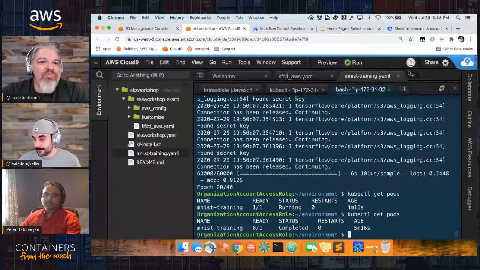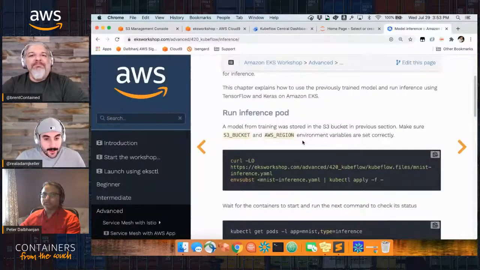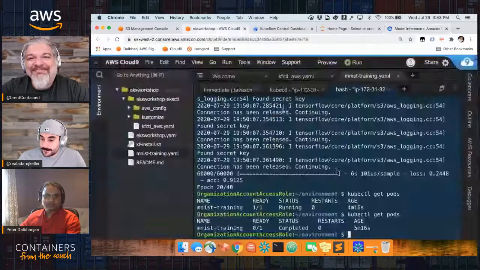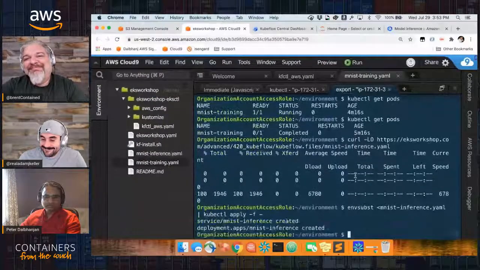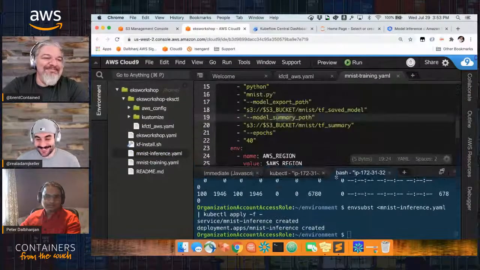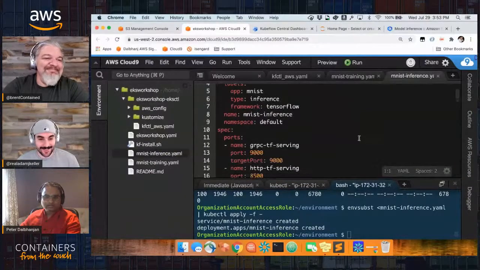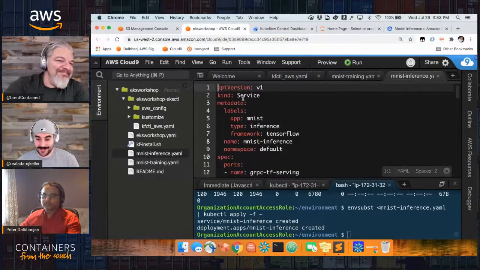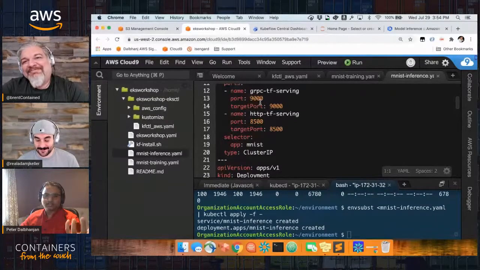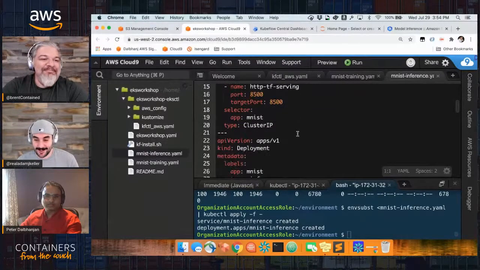All right, so our training job is complete. Now we can do those inference steps in order to expose those endpoints. So we'll run this command, and we'll look at the code as well. Here we downloaded MNIST Inference. If you see, it's exposing as a service, right? MNIST Inference as a service. It listens on HTTP and gRPC. That's just the way to communicate with this model inference that we're going to create.